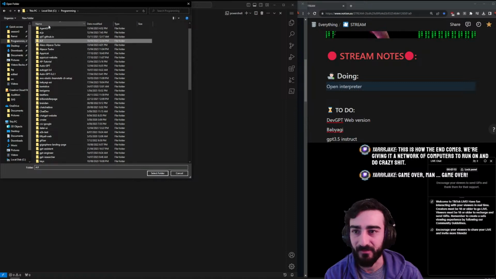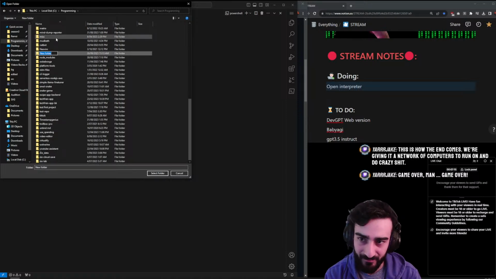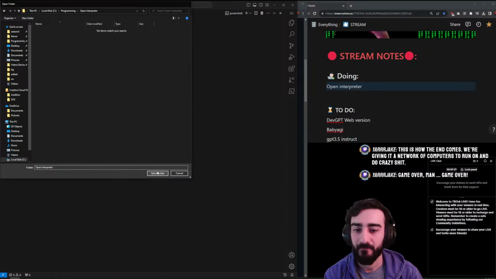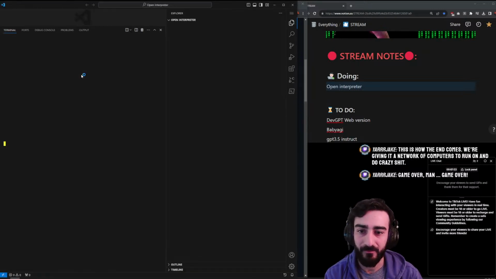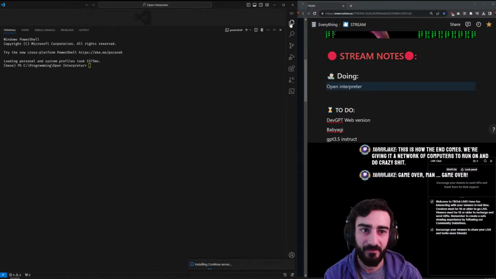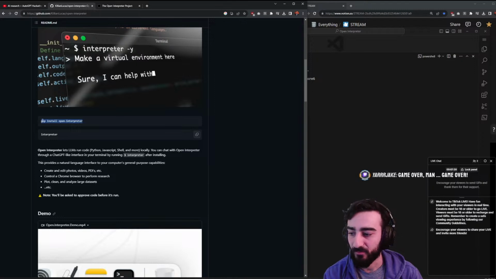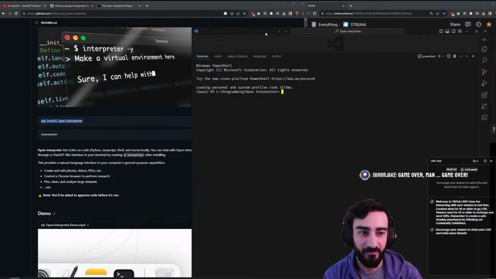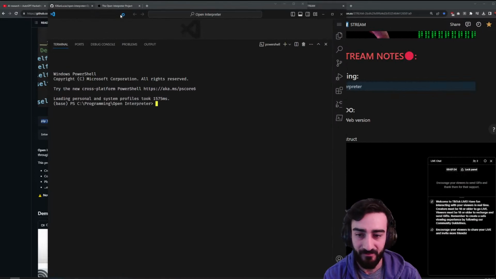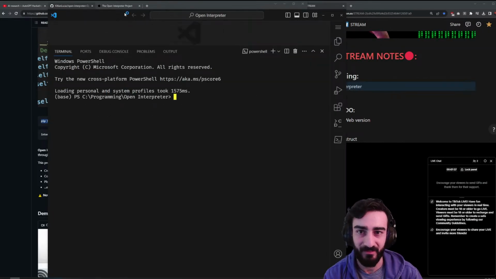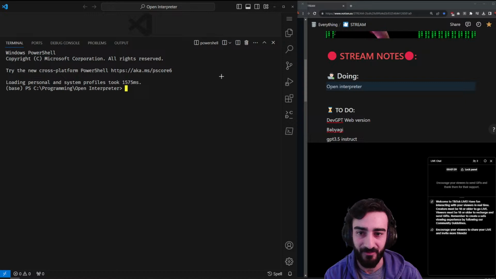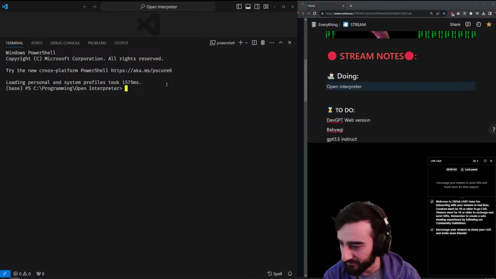I'm gonna make a new folder, even though we probably don't need a folder because it installs this globally. I'm just gonna do it anyway. Interpreter. Okay. So they've said just to install it with pip install open interpreter, but I'm gonna use Conda. I don't know if that will make a difference. Conda is like the virtual environment thing I use. Let's see what Jake says.